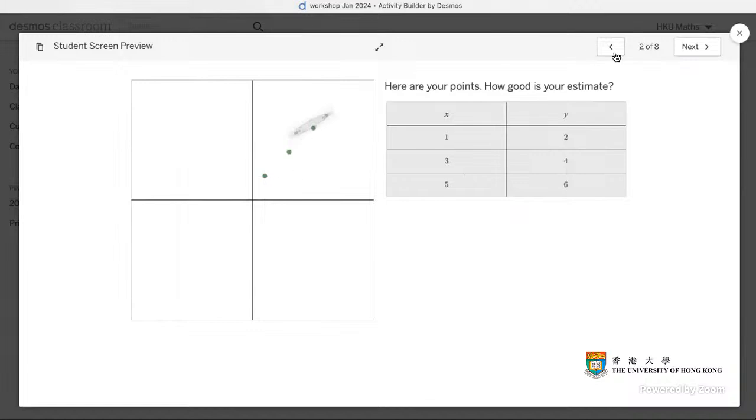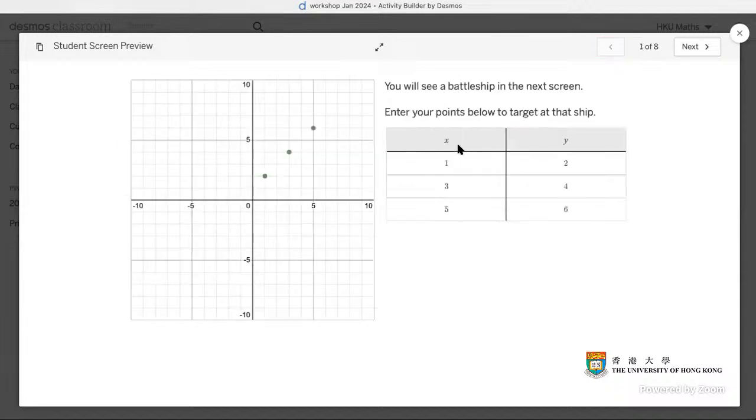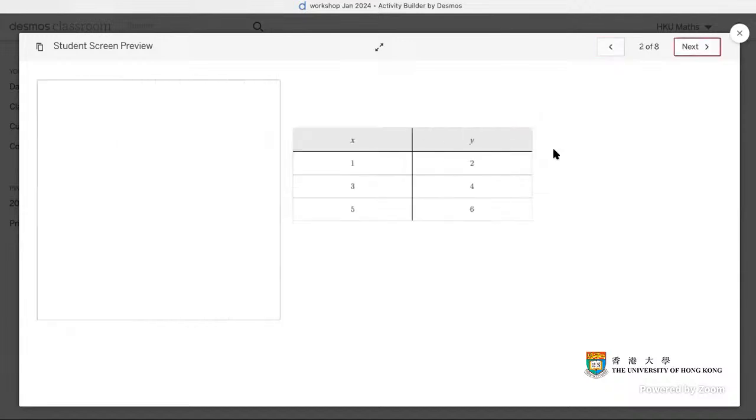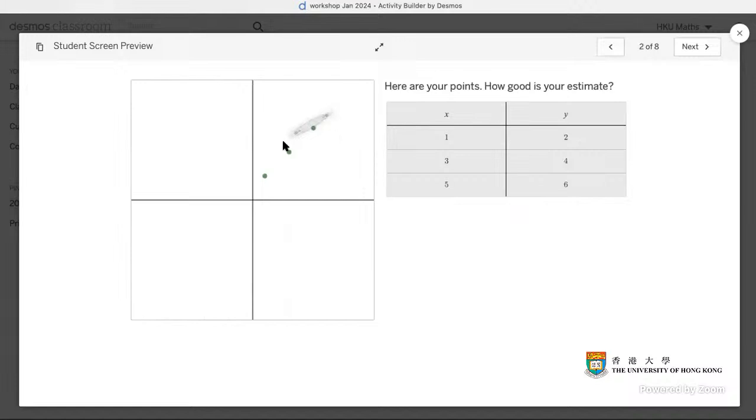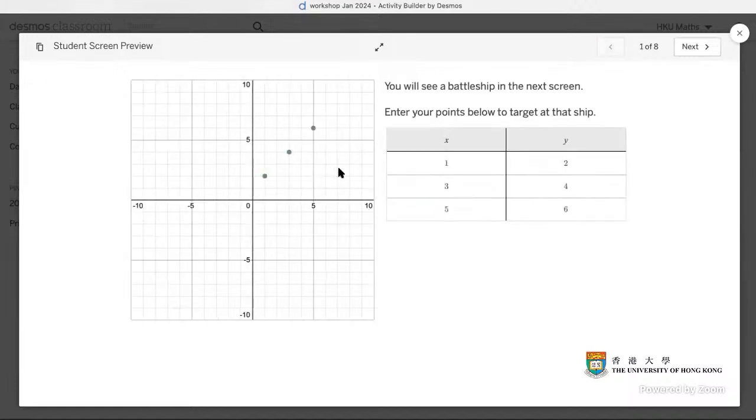Actually, this activity originally assumed the students go to the next screen to have a look at this battleship, and then come back to the first screen to guess where the points will be if they try to target the ship. That's why I try to connect the 2 screens together.